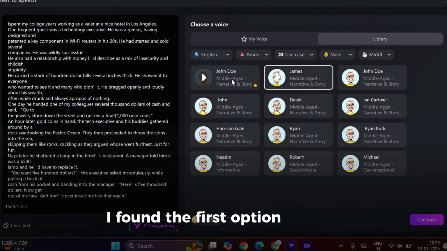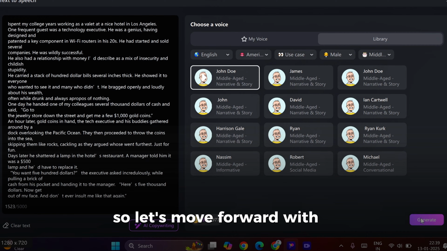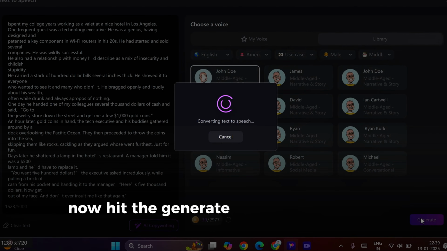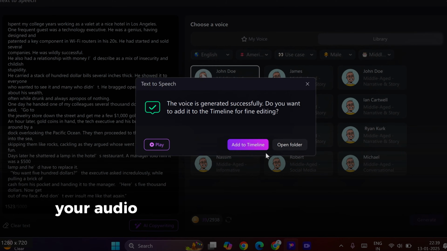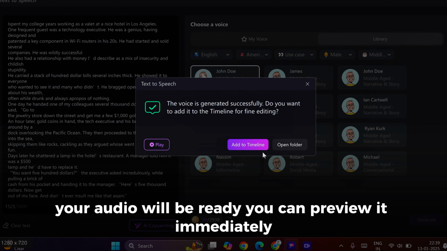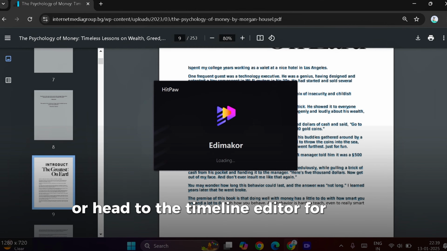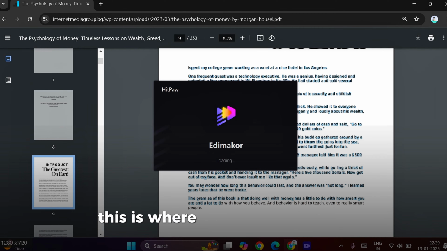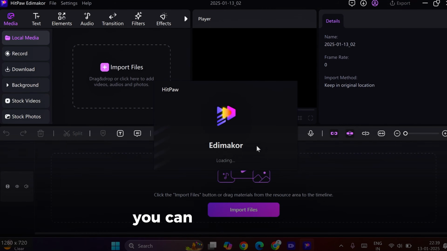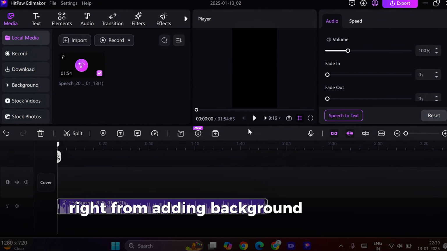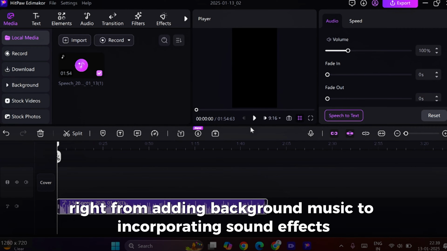I found the first option perfect, so let's move forward with it. Now, hit the Generate button, and within seconds, your audio will be ready. You can preview it immediately or head to the timeline editor for more advanced adjustments. This is where HitPaw truly shines. You can edit everything, right from adding background music to incorporating sound effects.